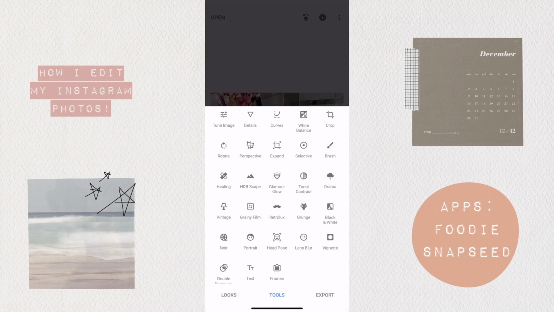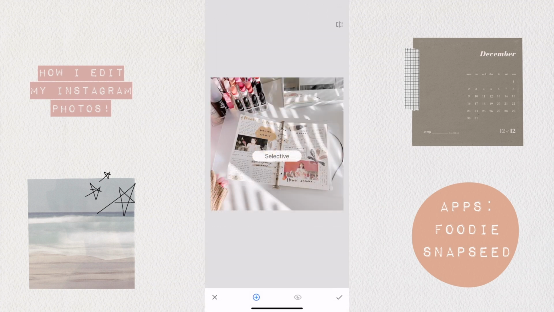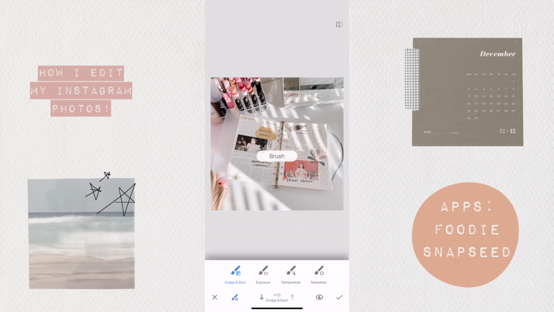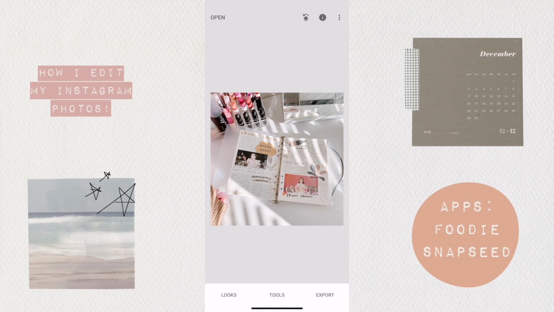And then here is where I might do a little bit of brightening in some spots if necessary. Actually, I kind of like the way that it looks now, so I'm gonna go ahead and delete that. I'll just save it as is. I'll go in with the brush tool, saturation. This corner's looking a little bit too pink, so I'm gonna go ahead and bring that down. And that's it for all of the editing that I do.